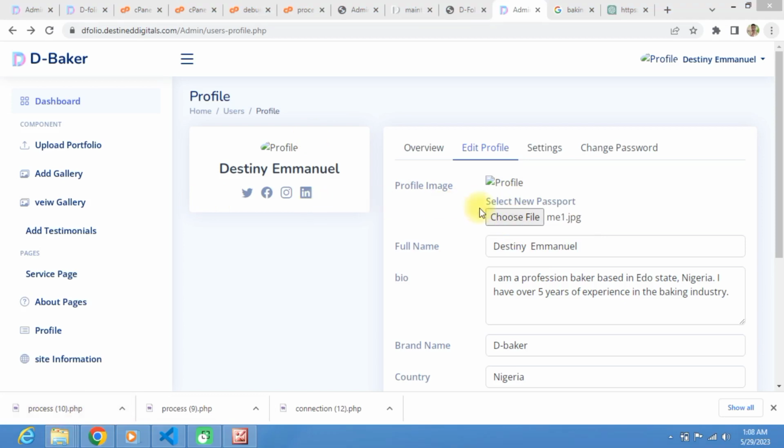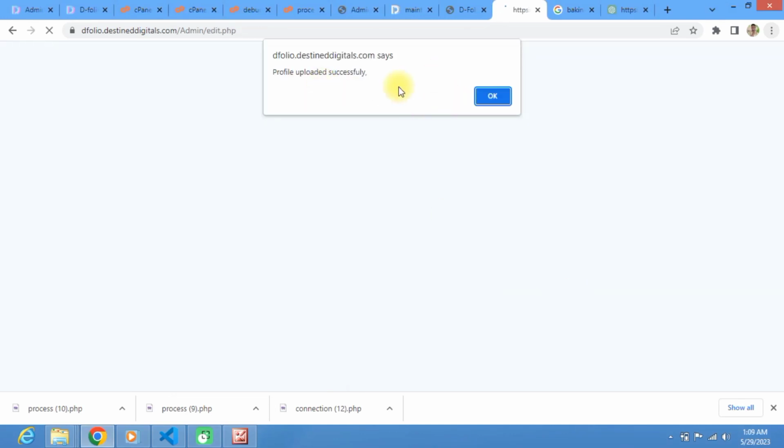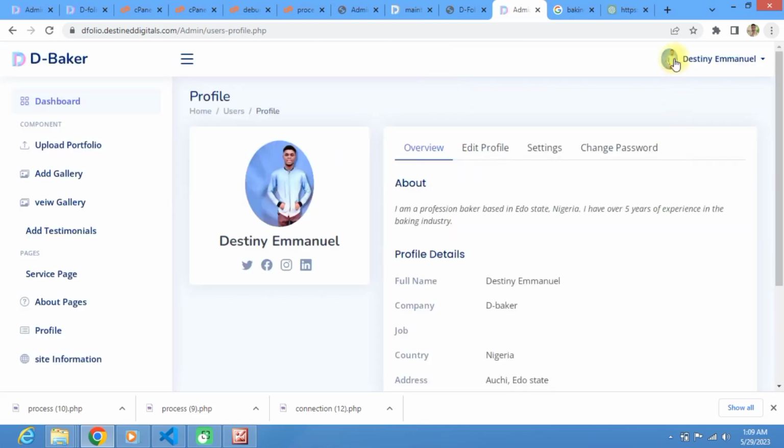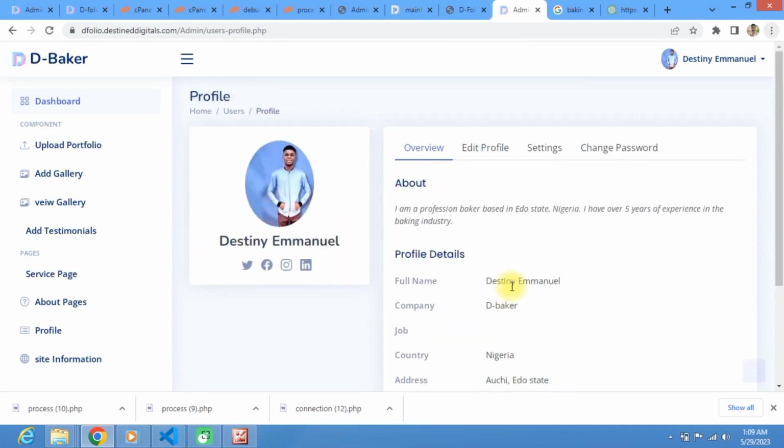All right, so I've selected another passport. Then let's go over now to upload and see. So the profile updated successfully. Now if we go over to our dashboard again, you're going to see we have a profile picture right here and all that.